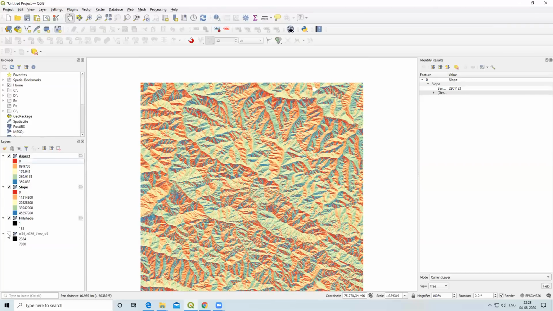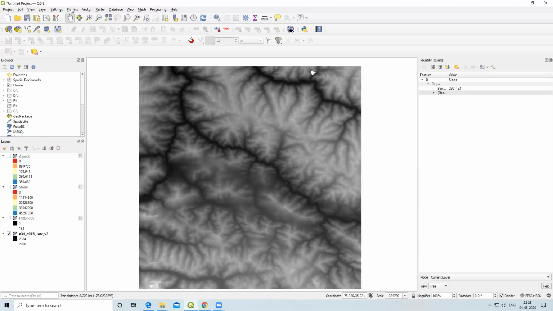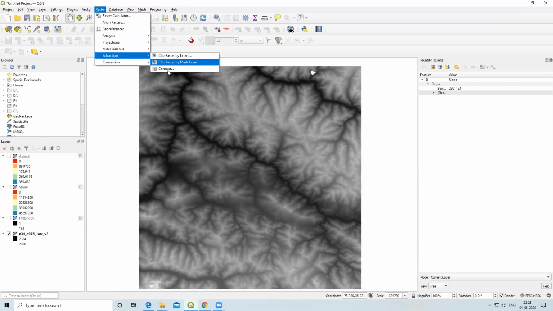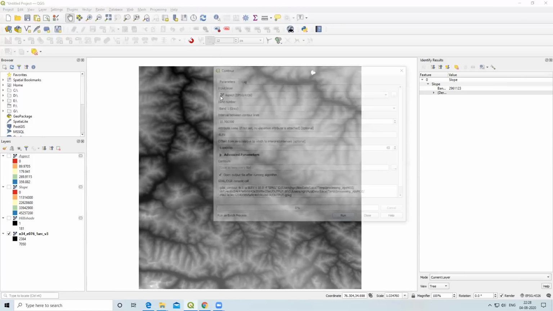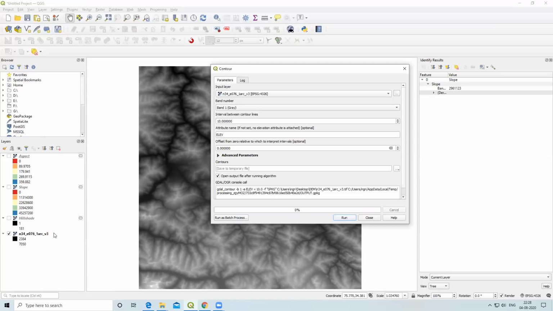Now we'll create a contour map. Previously we have seen how to create a contour map. We'll click on raster, extraction and contours. When I click on contours, the input raster is our DEM, this is our raw DEM. Then I will increase the contour interval to 500 because this is a very highly elevated terrain. So I will select a 500 contour elevation.